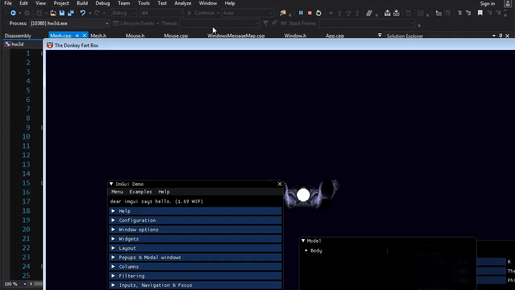Now we can see here, you've got my cursor. If I drag it down over the ImGui window, there is now no interaction whatsoever. So that is working as expected.